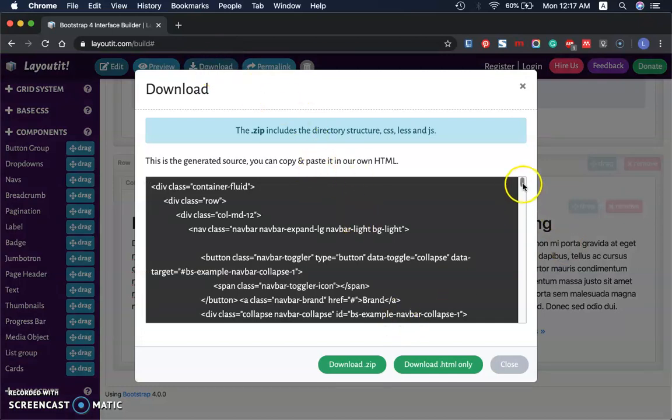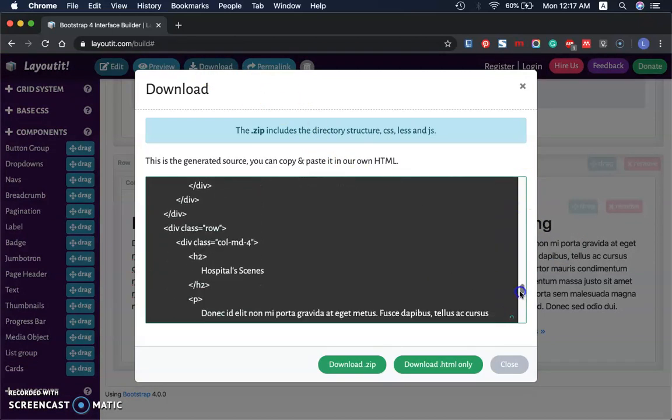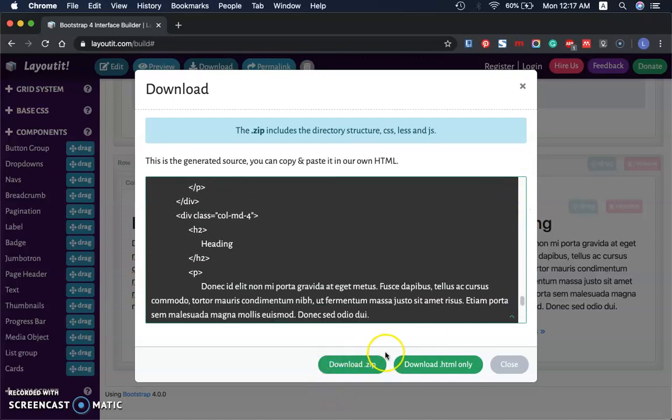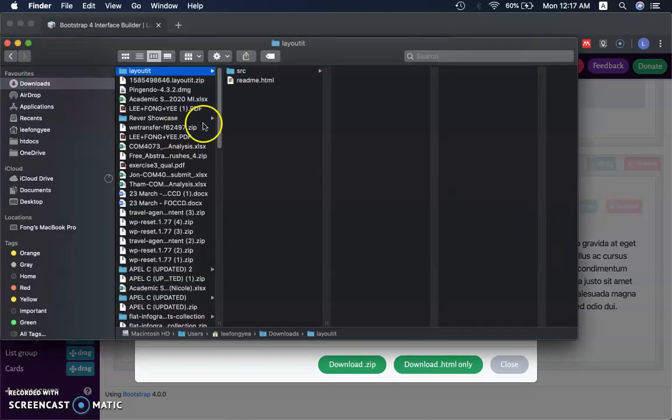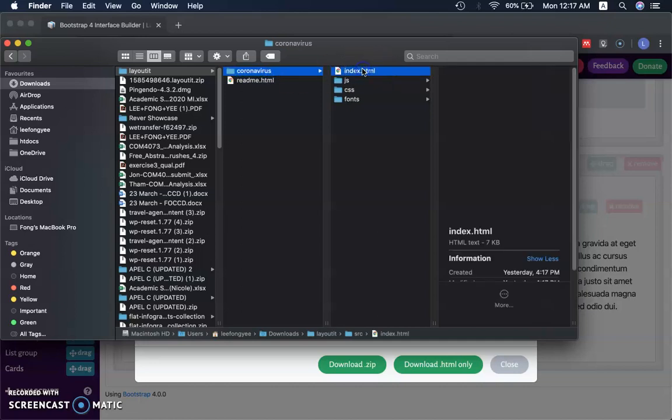It will give you the HTML code. Please make sure you download the whole zip file, then it will give you the entire working folder. After you download the zip file, it's here. The whole web page is here. Make sure you rename this SRC as your project. So you can name it coronavirus project.